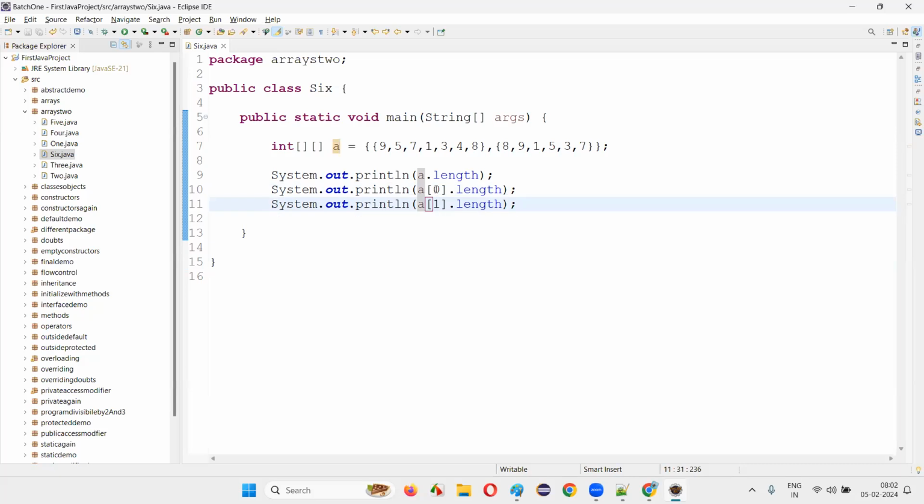Yes, index is fine. A of 0 means what? Here 0 means the first array index. A of 0 means this part. In that, what is the length? Length we generally count as elements, right? 1, 2, 3, 4, 5, 6, 7, right? That's what we do.